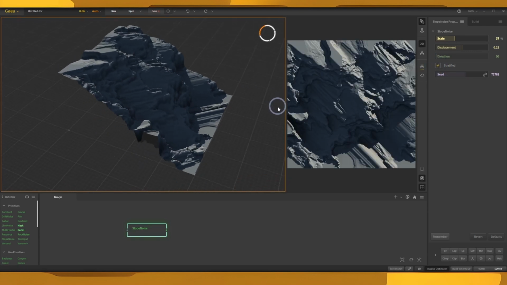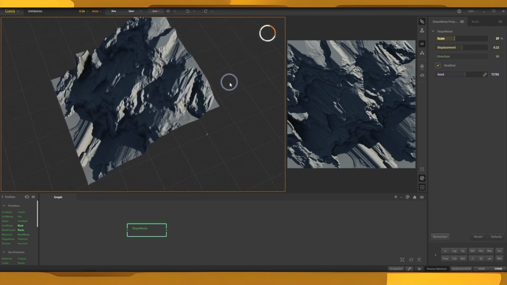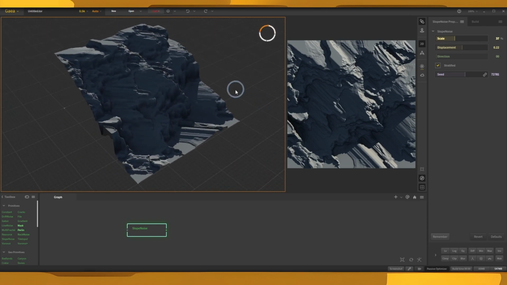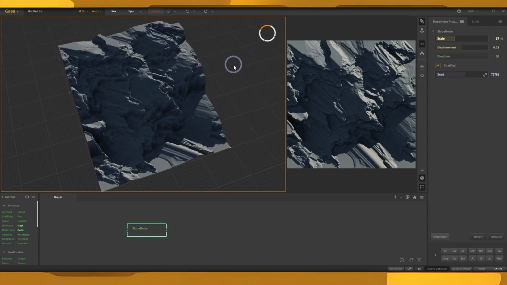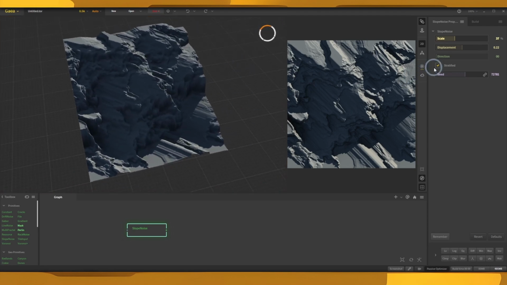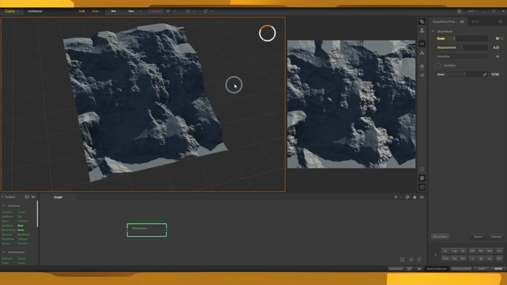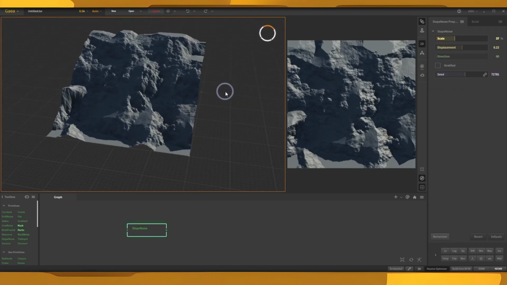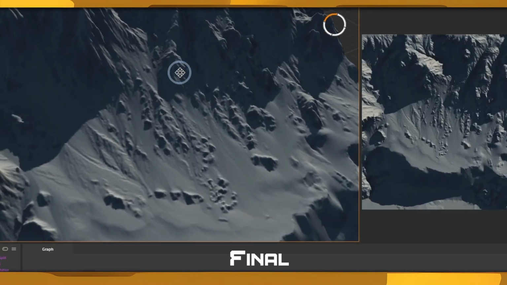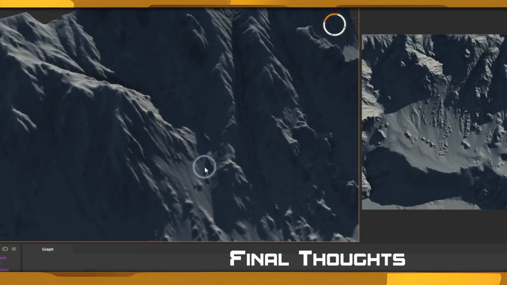Let's see what it looks like with stratified. That is so crazy. Stratified would pair up great with the erosion node. This is beautiful, but I'm going to uncheck it. I think I'm pretty happy with this.